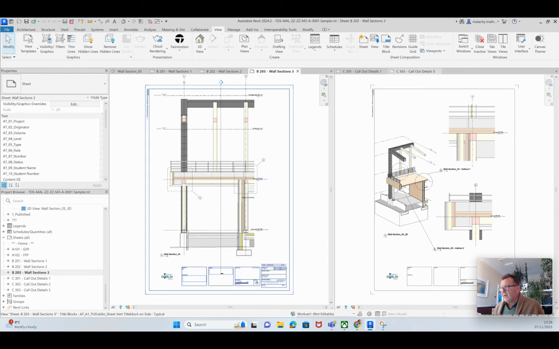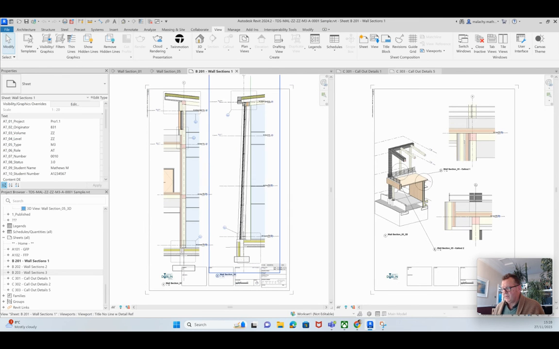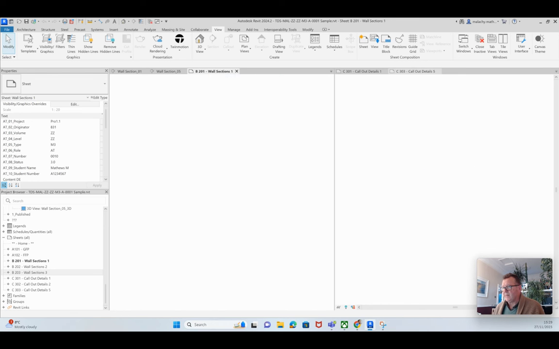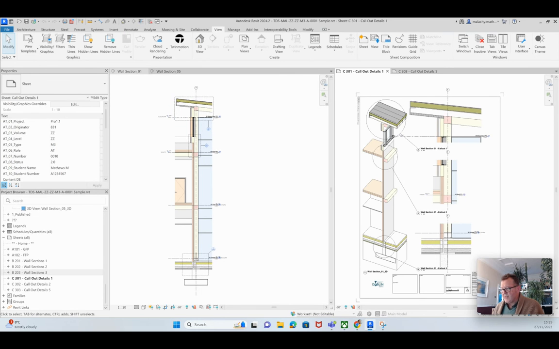Now you've got your wall sections set up, and that's what I recommend you do first. You get those set up. And then you're going to create your call outs from that, and you're going to put those on a sheet. So here's wall section 1, but here it is represented on the call out detail sheet.